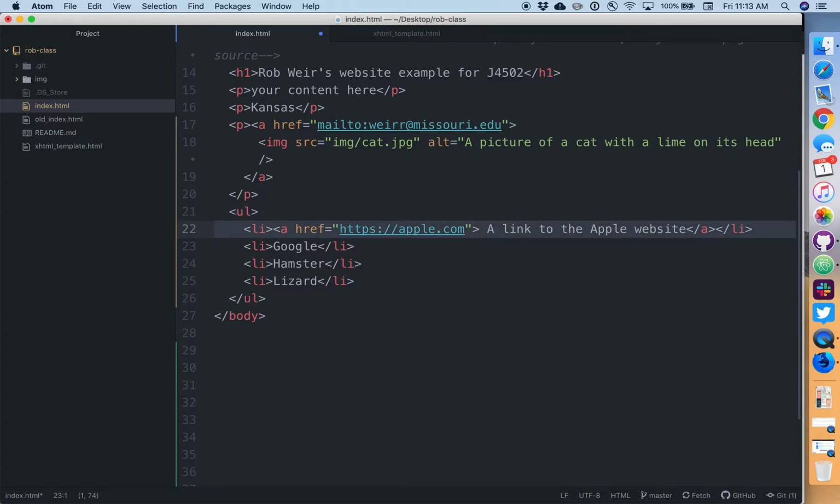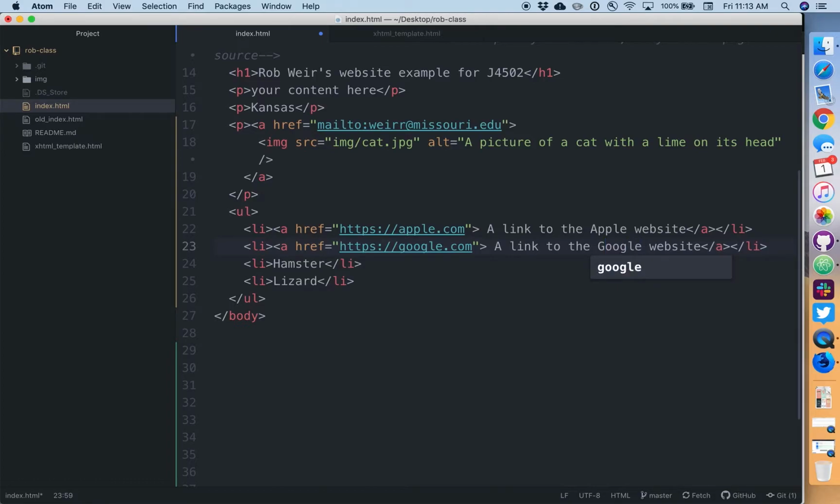And then I'm going to do the same thing down below, and again I'm just going to copy and paste this and just change a couple of things here. We'll change this to google.com, and we'll change this to a link to the Google website. And we can see that the href attribute here has the equal sign, the quotes, the website address in here, and both of these are the same.